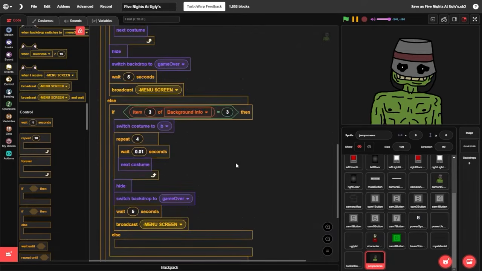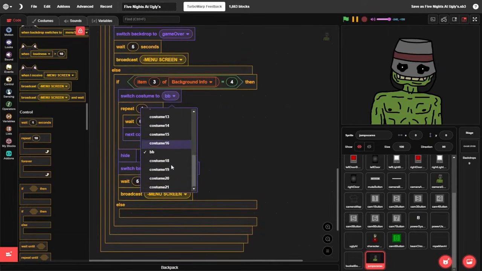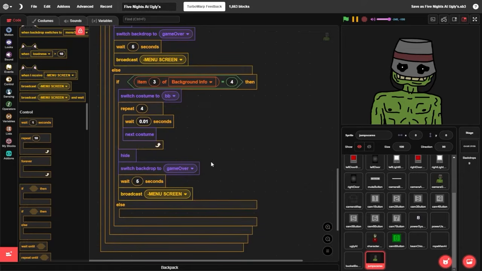Duplicate again. 3, which is my rope man. Let's put him in here. Rope man. And rope man has 4 afterwards. And then finally we have 4, which is bucket boy. And bucket boy has 4.